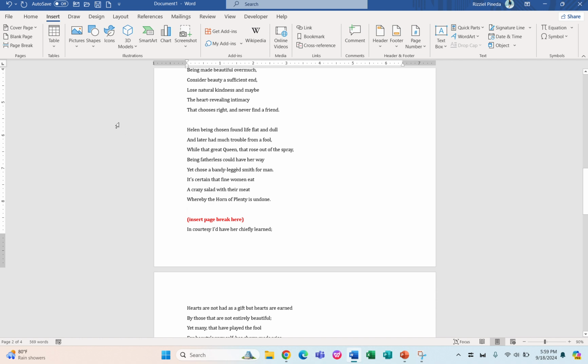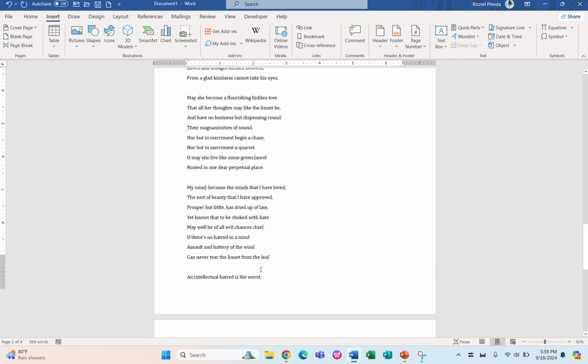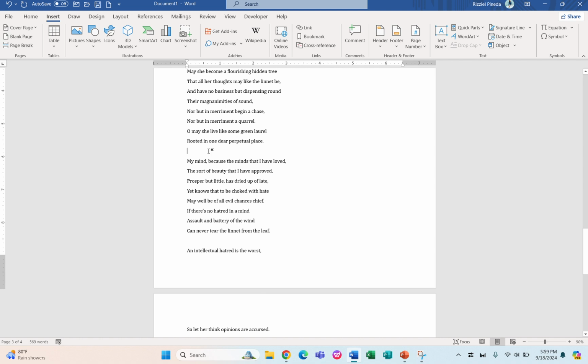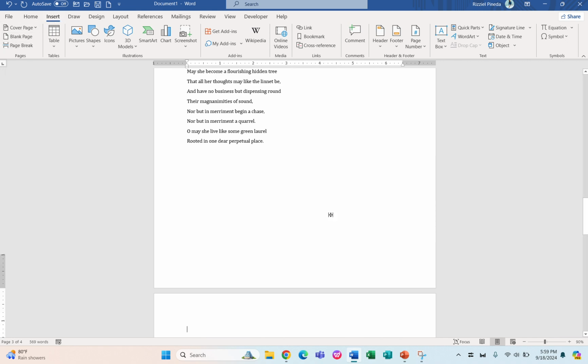And we will insert a page break here. Again, go to Insert, then click page break. For example, in here, we are going to insert another page break. Again, go to the Insert tab and click page break.